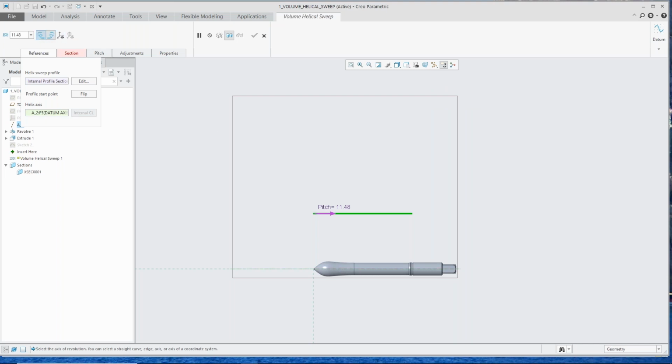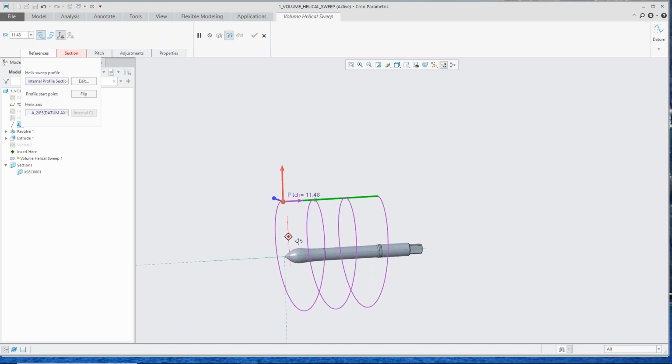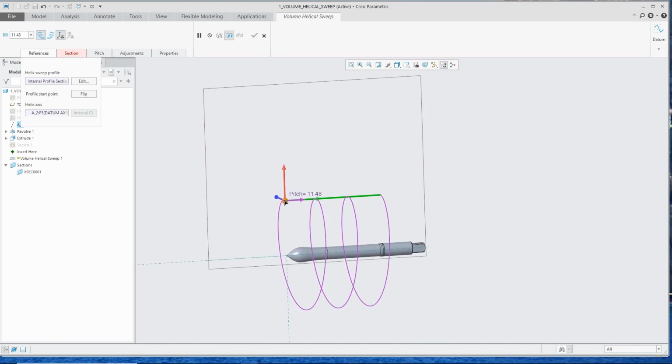The first thing I'm going to do is sketch a line. Basically the line is, where does the helix start, and then where does it end? So how much is it moving along this line? I can start it wherever, but I'll say let's start it here and maybe end it there.